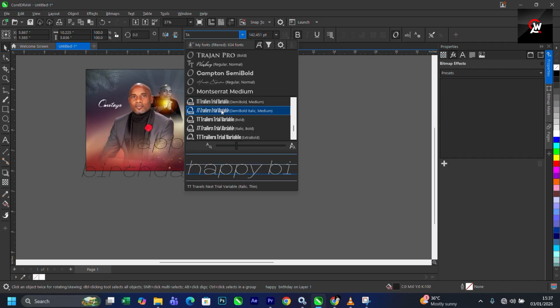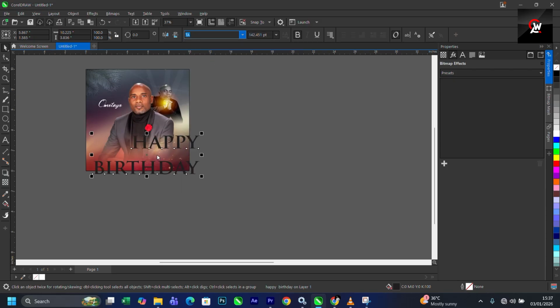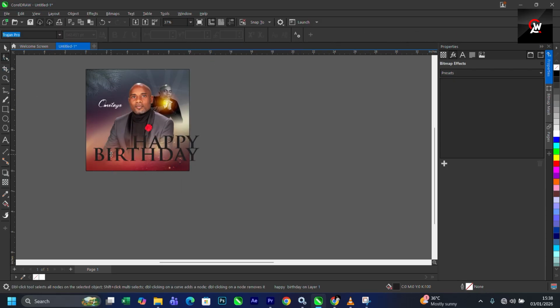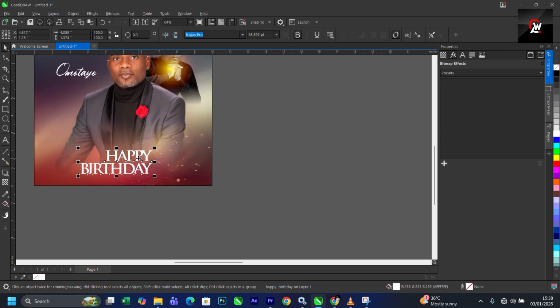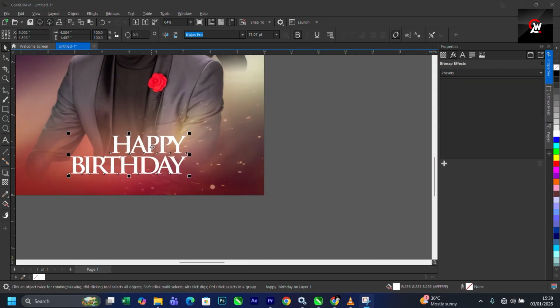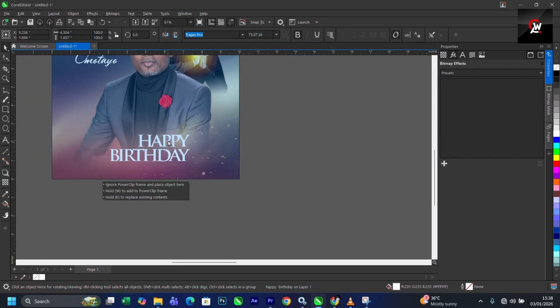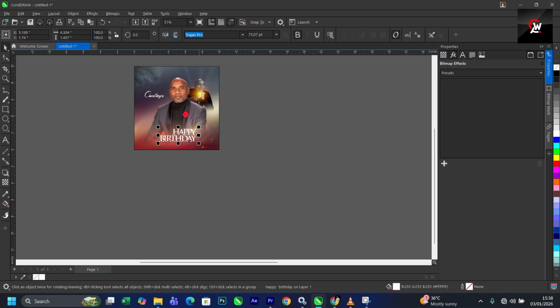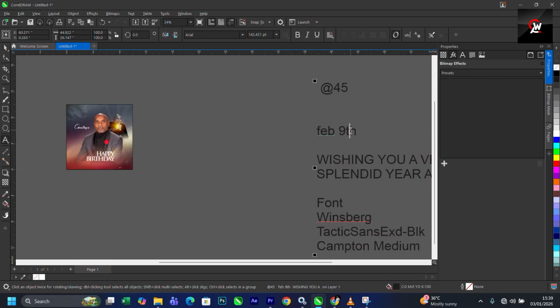I think I don't have the font anymore. Static. So let's go with this, please. We reduce this and reduce the spacing. Make it white. Reduce the font size and increase this way. So I think that is okay. Let's take it up a little bit. We have this now.